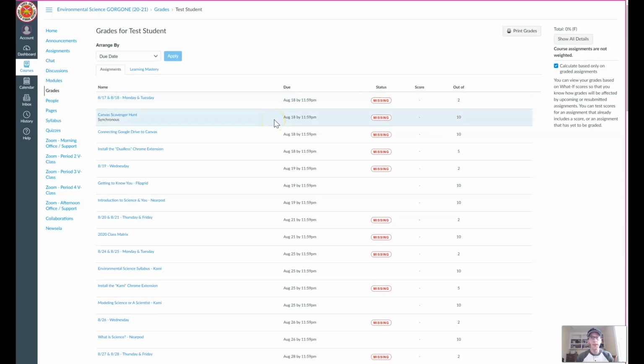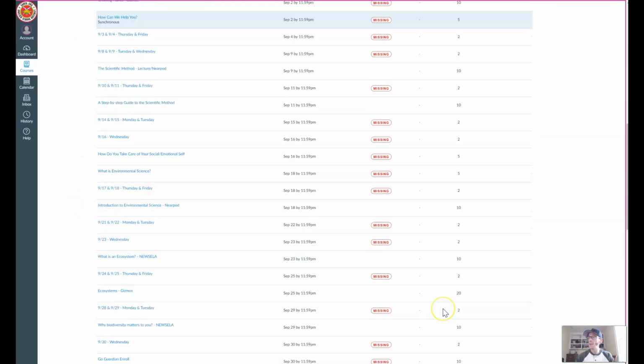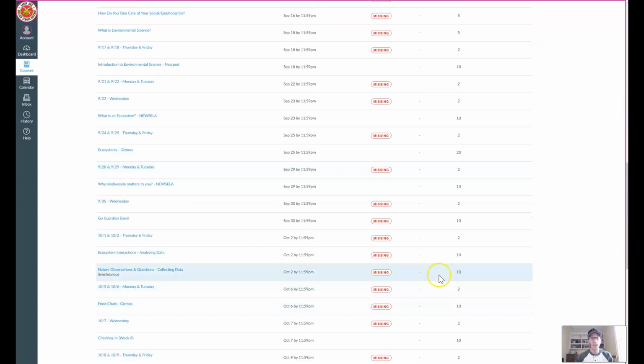It's really important that you look through grades once a day at least to check what grades you have in this class and what assignments you need to complete. And now once you're on this page, you may have some assignments that you didn't even realize were zeros, so it's always a good idea to just scroll down and check.